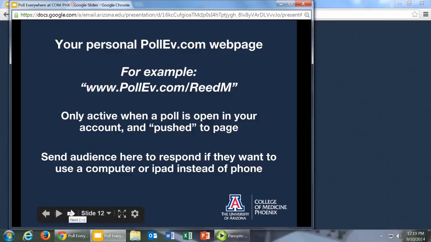These web pages that have your name in them are where students would go to respond to any poll that's pushed to the page. I'll show you what that looks like in a few minutes. And this is where you would send audience members who either don't have a cell phone, or if you're in an area, a lot of rooms in this building have somewhat poor cell phone reception, they can always respond online, like from an iPad or a laptop, or even a phone if they prefer not to use text messaging.